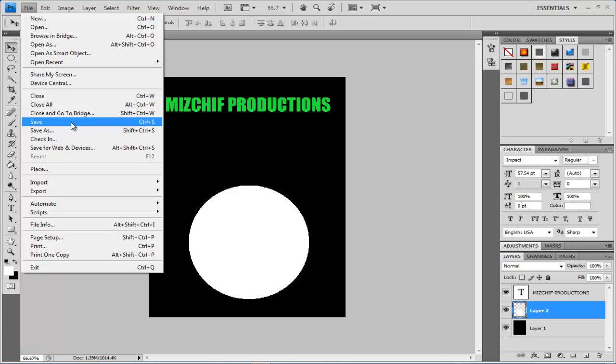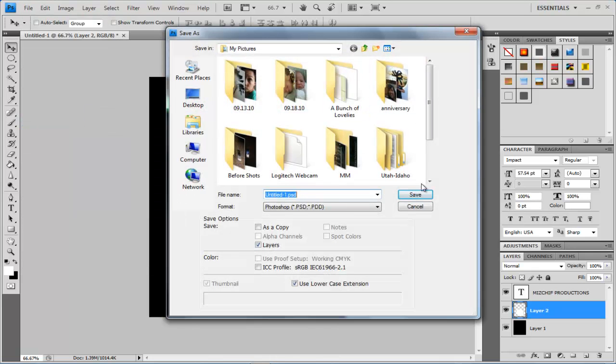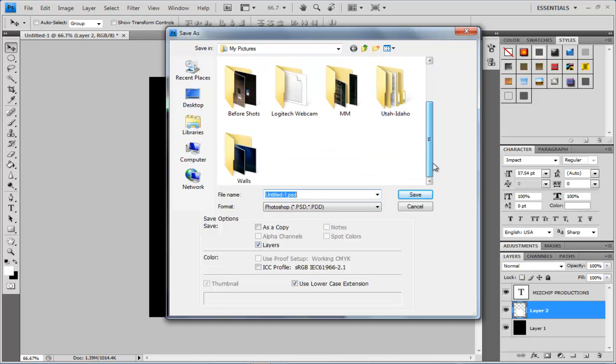saving will save this as a Photoshop file, and I'll show you what that looks like. So it comes up to this and you give it a name, and it has PSD, which is going to be a Photoshop document. And so this will include all the layers, and you'll want to save this if you want to save all the different layers that you've worked with, or if you want to re-edit later on.